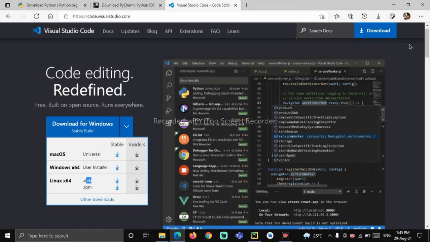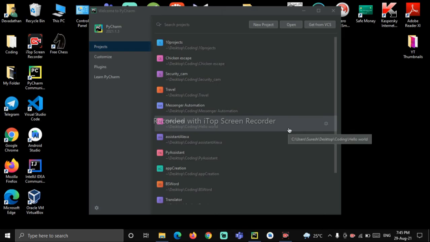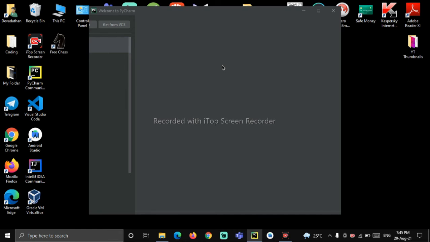So I'll just close this browser and head on to PyCharm, and here I'll just click on this new project button. This will open up the new project template for my next project. So let's wait for this to be loaded. This might take a while.